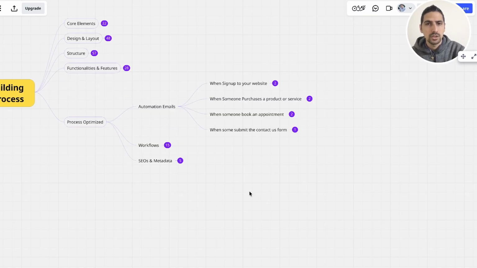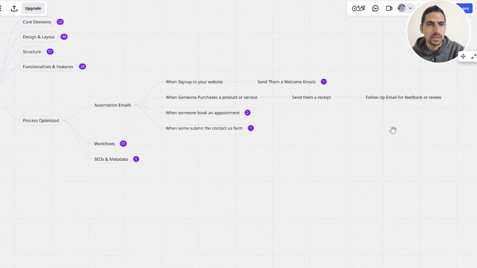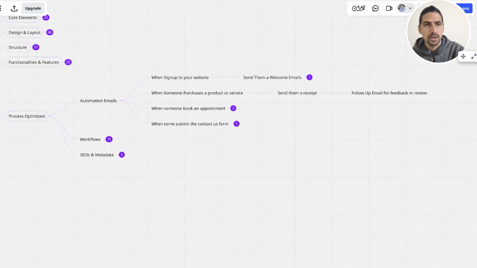As for automation emails, it would be nice to have an automation email when someone signs up to your website for any forms. For example, a welcome email when someone subscribes to your newsletter, or when someone purchases a product, it would be nice to automatically have an invoice sent to them as the receipt of the website, and send them an email, as we discussed earlier, to collect feedback or ask them to review your product or service.